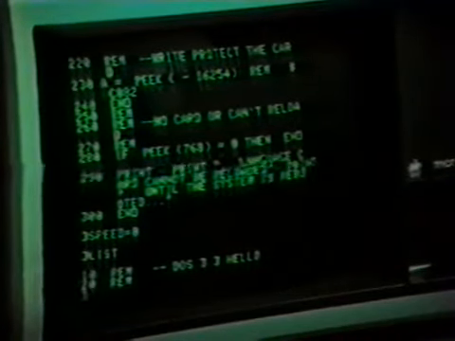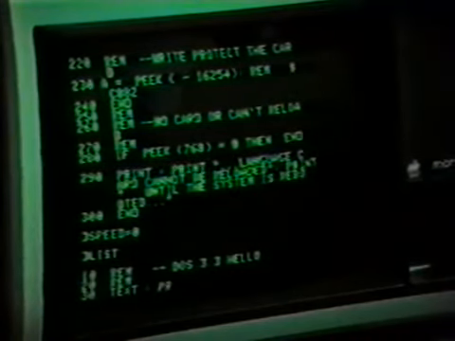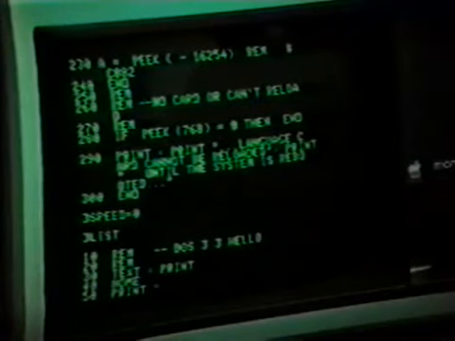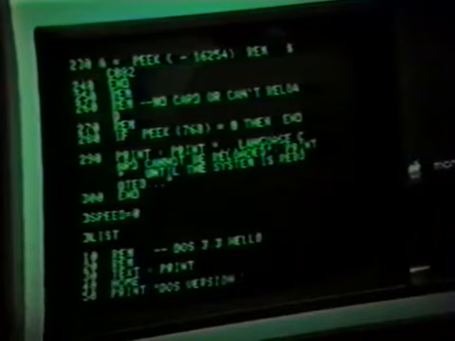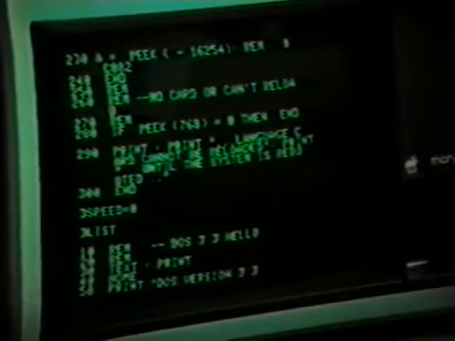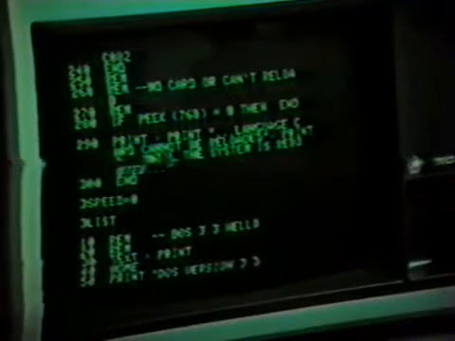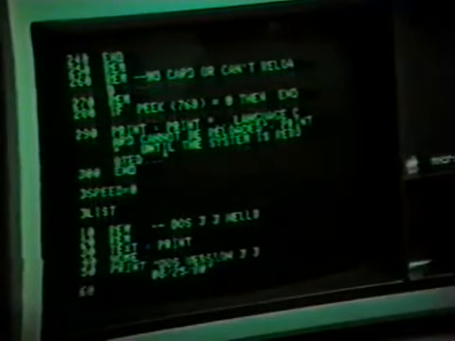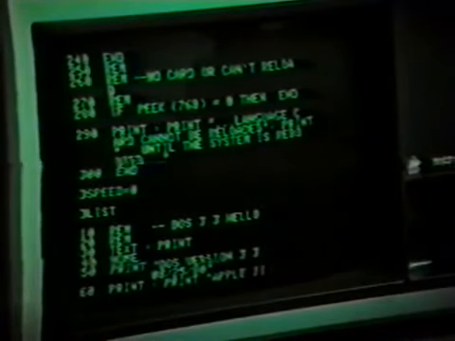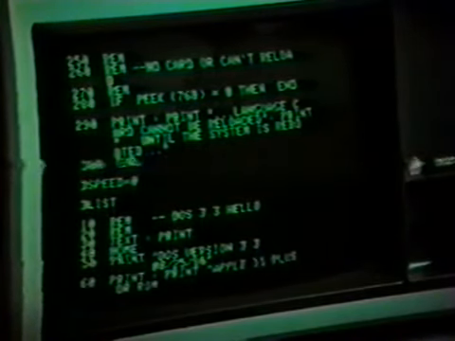Now while we've got it listing so slow, it might be a good point to show you that you can stop a listing by holding down the control key and hitting the S. This will stop the listing at the end of the line and wait for another key to be hit before it continues with its listing. If you want to stop a listing permanently, hold down the control key and hit reset.